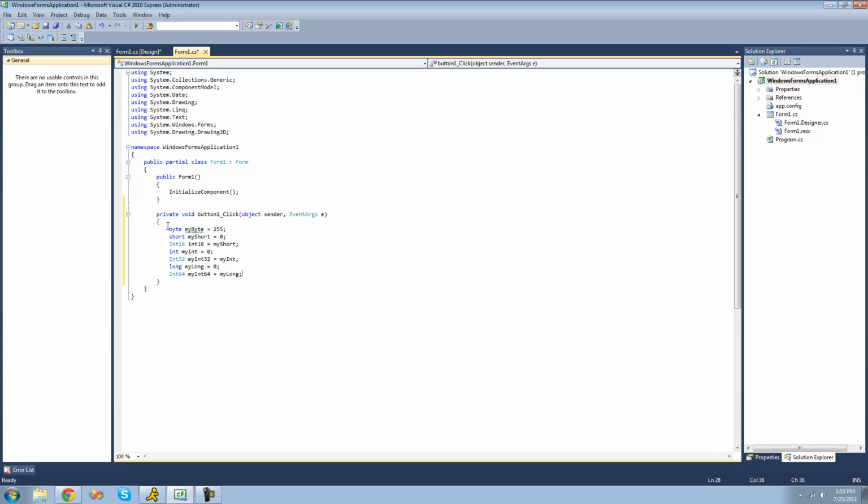So since these are all signed right here, we can set any one of these equal to a negative number. So if we want to set this byte equal to a negative number, can we set this byte equal to anything? Well, actually no. This byte is unsigned, and unsigned means that you can only set it equal to something between 0 and 255. So in order to represent a signed byte, you're just going to put sbyte. So now we can set this equal to negative numbers as well.